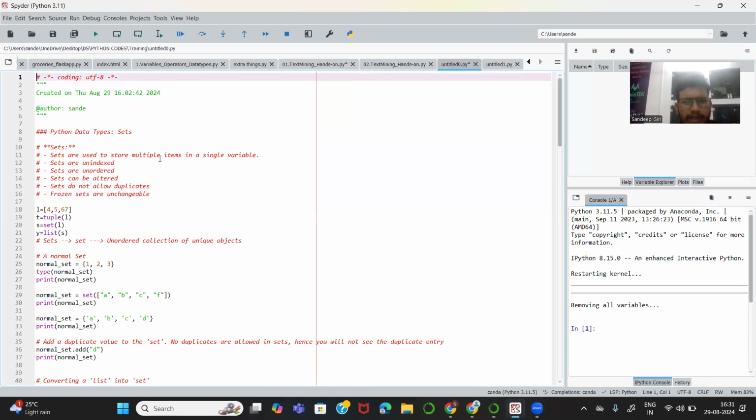Sets are used to store multiple items in a single variable. Sets are unindexed, unordered. Sets can be altered. Sets do not allow duplicates. This is the major, important point.